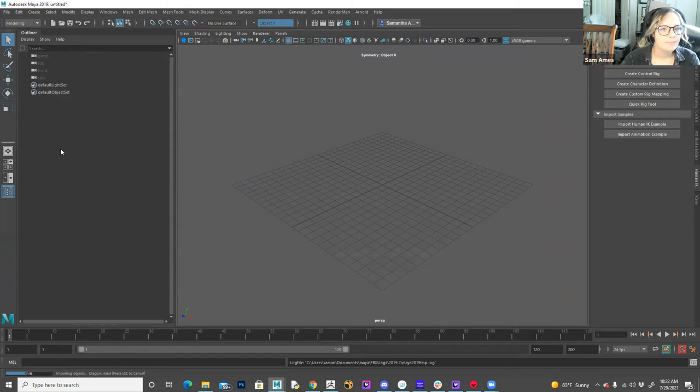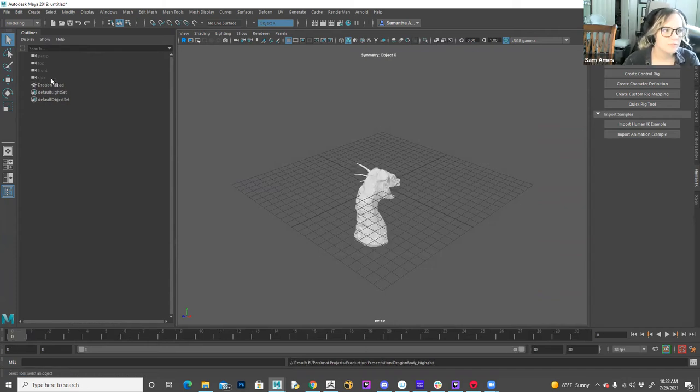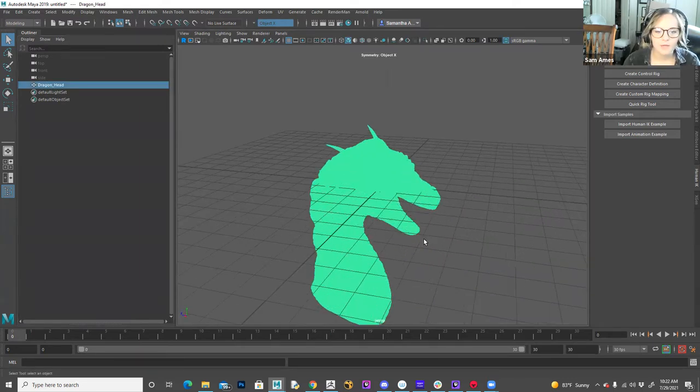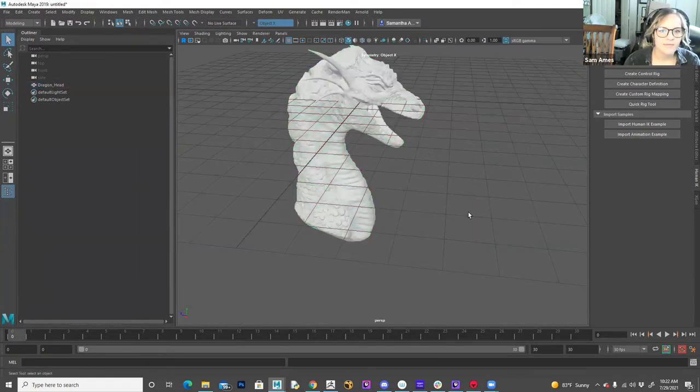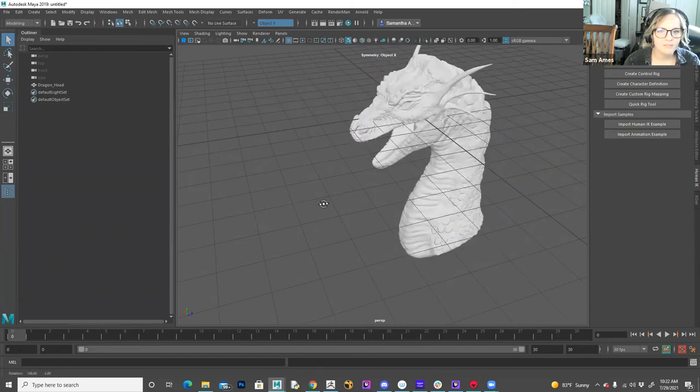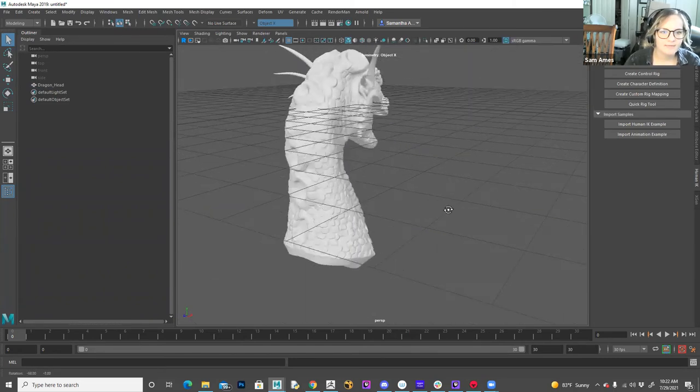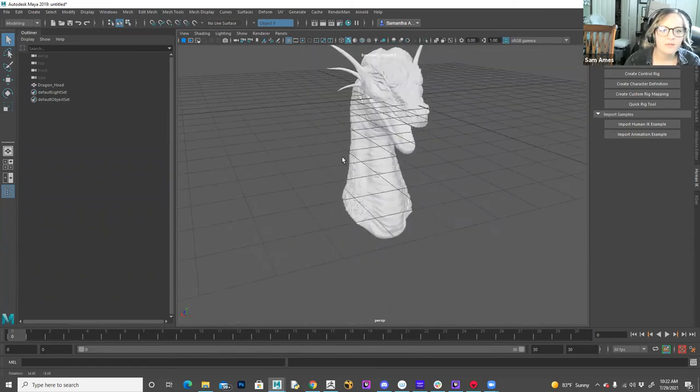Oh, I remember. This might have all of the parts of it, but that's okay. Oh no, it's fine. Never mind. Ignore what I said. All right, so here we have it. This is our high poly dragon head bust thing.